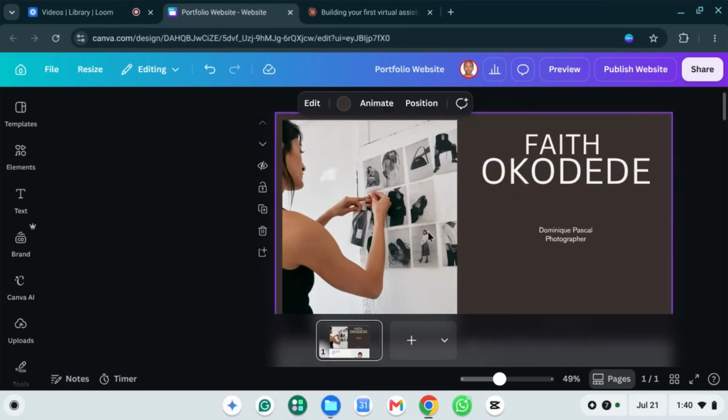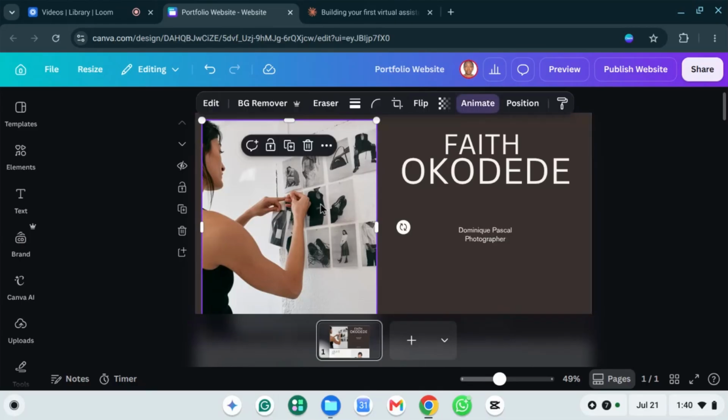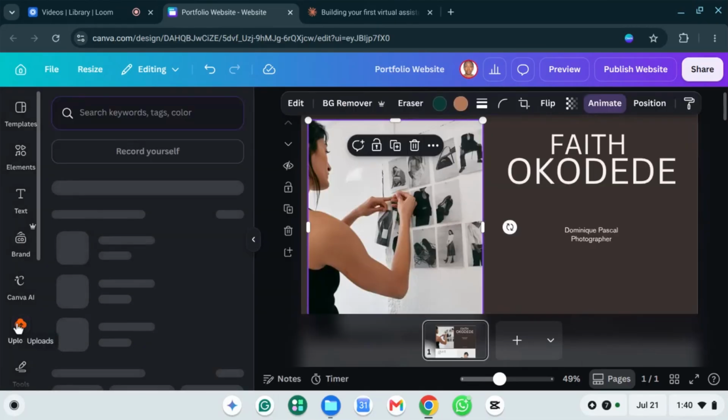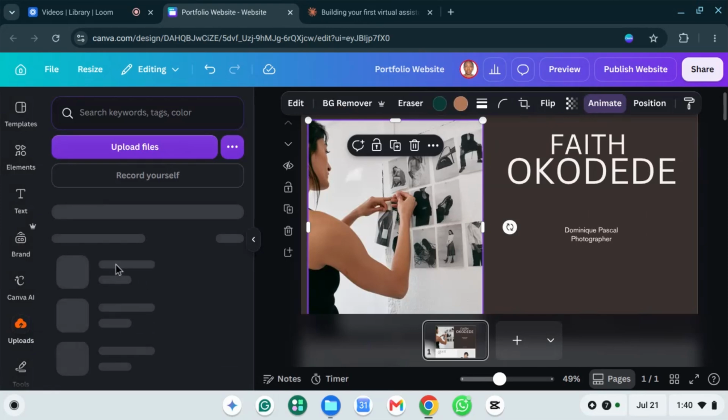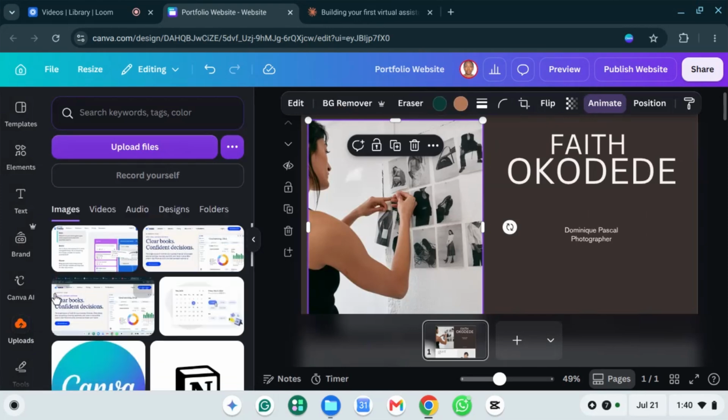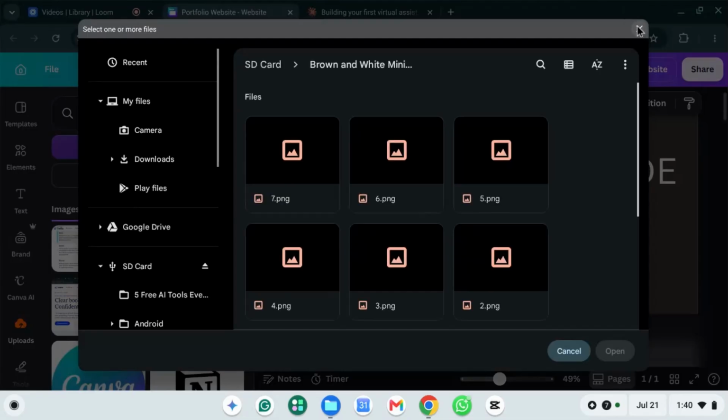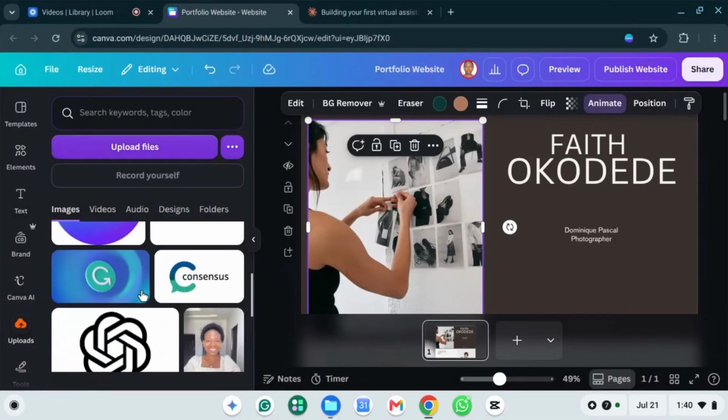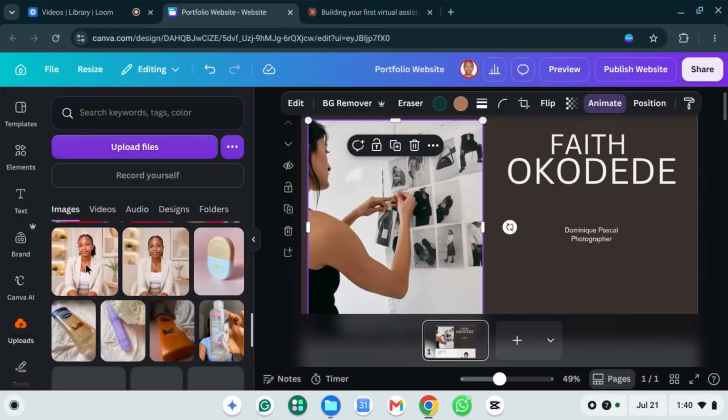After that, the next thing we are going to do is to change this photo. Remember I said you have to have your professional photo with you. So we change this photo here. I have already uploaded mine. To upload your photo, simply go to the right side of your Canva. You see Upload. Click on Upload files here and you can select all your files on your laptop. But me, I've already uploaded my professional photo. So I'll be using my photo here.